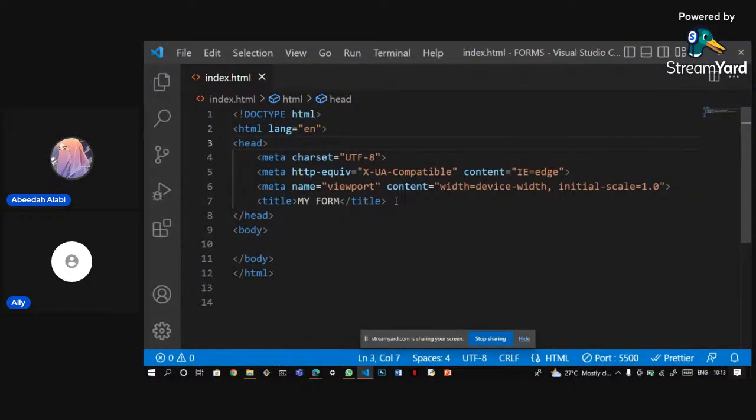So this is basically the shortcut I wanted to show you. You create your folder in your file explorer first, then you head over to VS Code to find that folder and open it. Then you create your HTML documents.